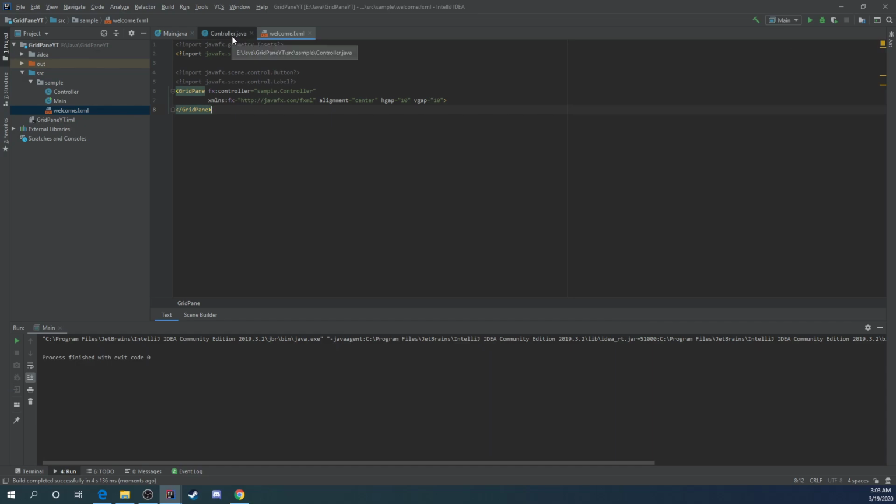Now a GridPane is really just a series of cells, kind of like Excel, except you can do a lot more with it. And they're broken up into rows and columns that, as I said, make up the entire project. So let's go ahead and start with something small here. Let's add our button.